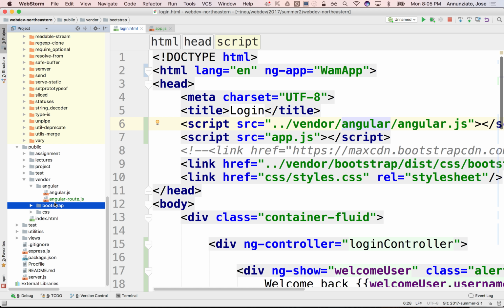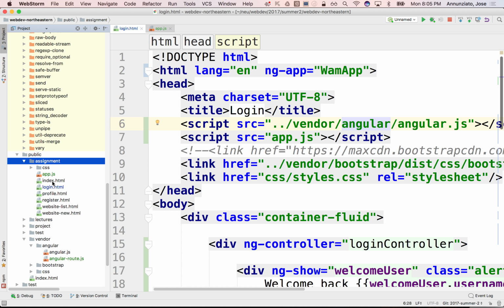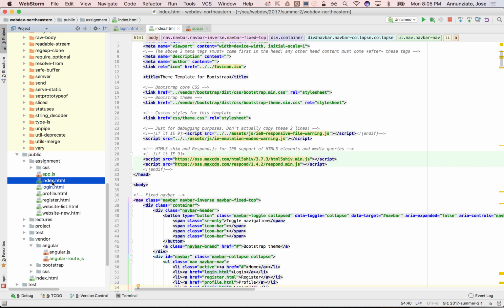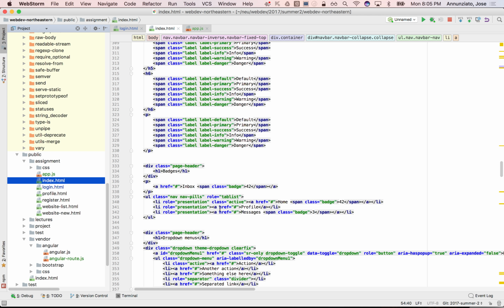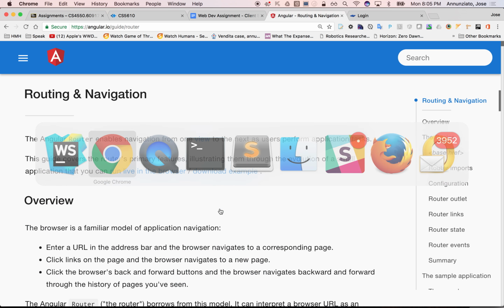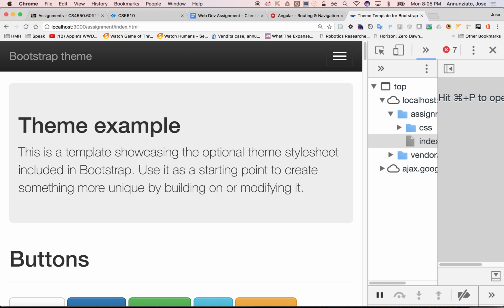We're going to go back to the assignment, and we're going to move most of the content that we have currently in the login page to a landing page, the index page. The index page is going to be our wrapper that is going to be hosting our Angular application. Right now, our index page is showing the landing page that we copied from Bootstrap. Let's see what it looks like. Currently, it looks like this. That's our home page.